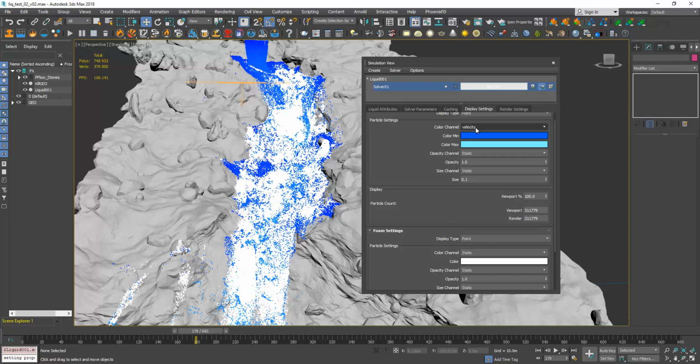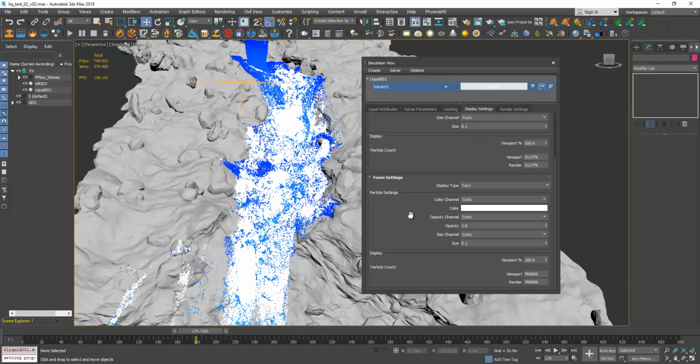What we don't have is the color grid, like here for minimum to maximum, because basically for foam we don't need to see the foam velocity or something like that. Foam is just foam.